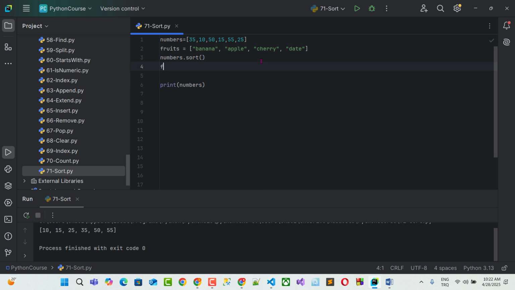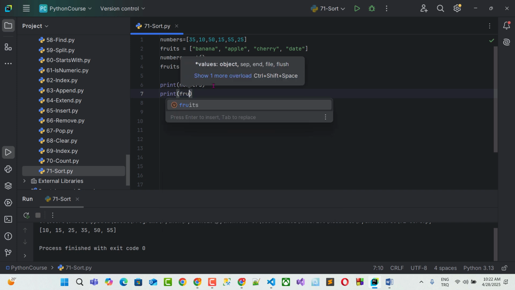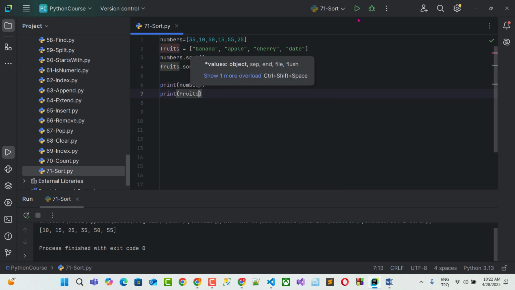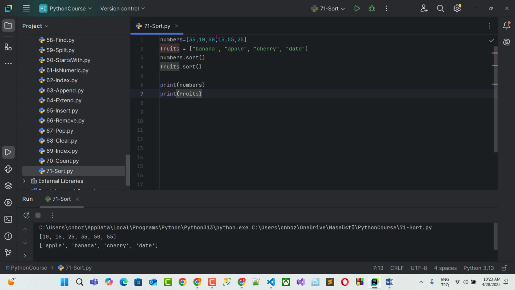So here, fruits.sort, and if I want to print fruits, what will appear on the screen? I run it. You see these elements change their place because in alphabet A comes before B.